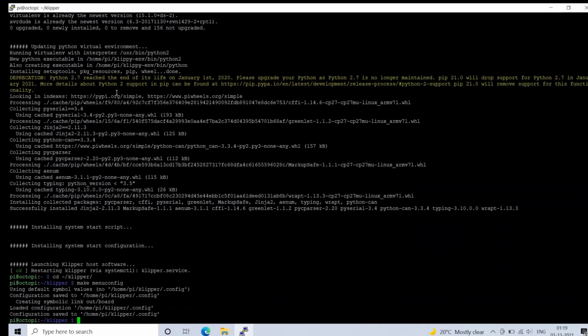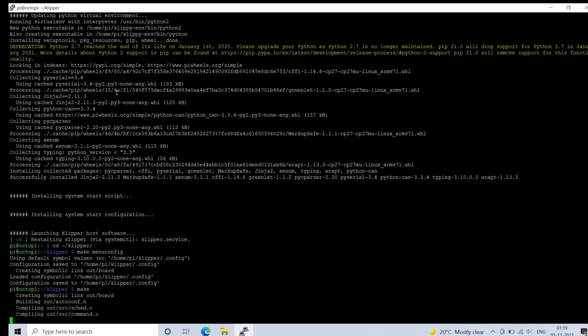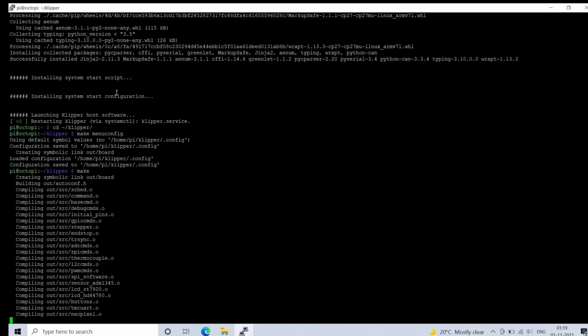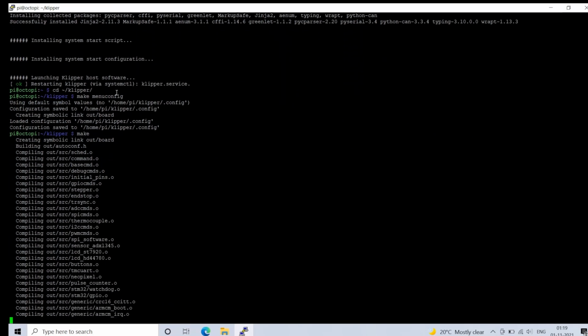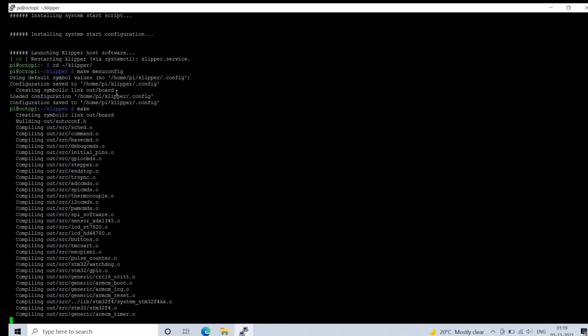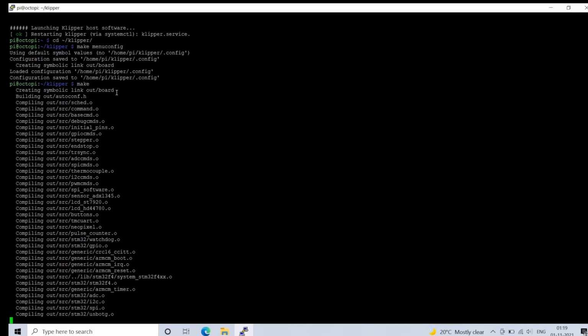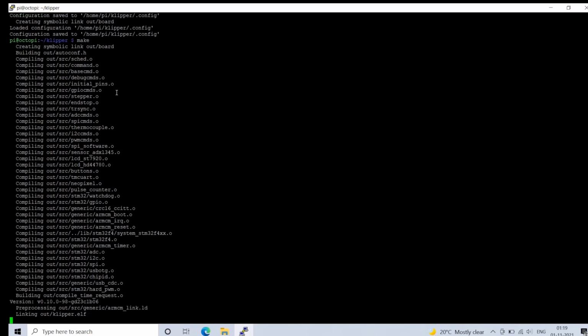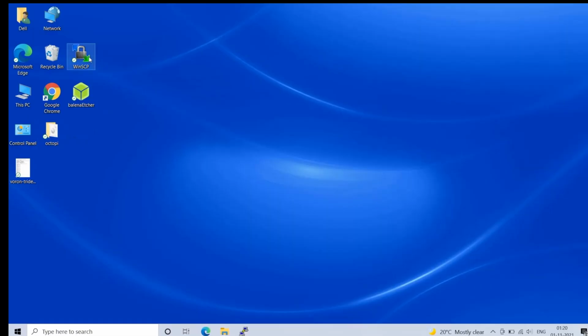Okay, now I'm gonna run make. What this does is basically whatever information we filled in right now, it's gonna package it all and give us a complete flash file. Okay, so we got the klipper.bin file.